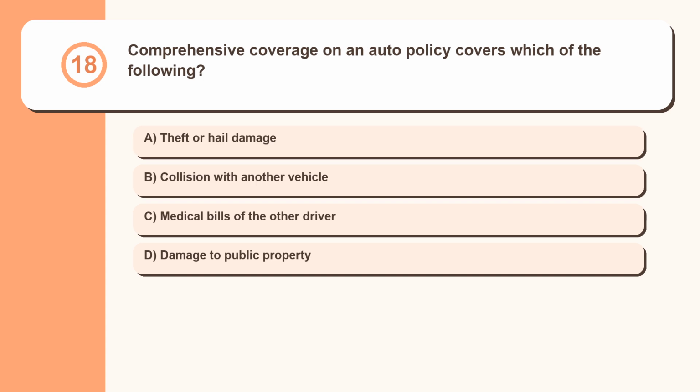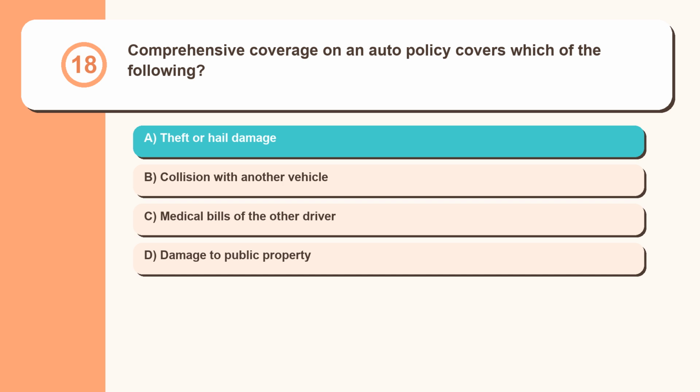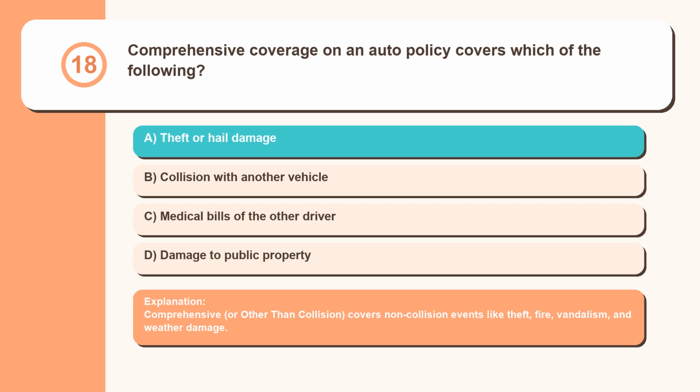Question 18. Comprehensive coverage on an auto policy covers which of the following? Theft or hail damage, collision with another vehicle, medical bills of the other driver, damage to public property. Comprehensive, or other than collision, covers non-collision events like theft, fire, vandalism, and weather damage.